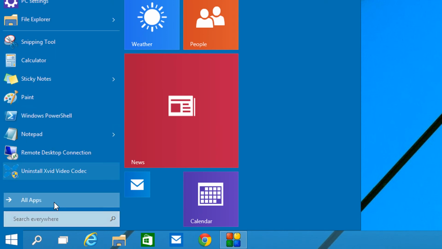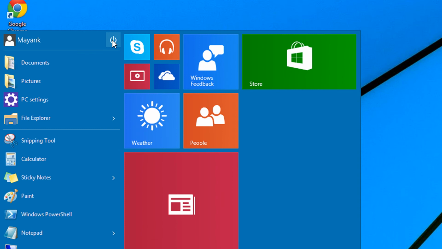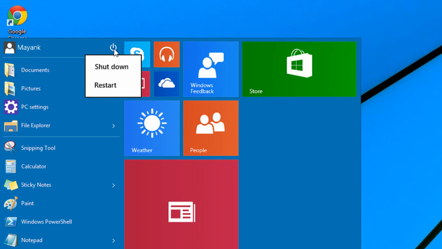I just go back, and the good thing here is when I click the shutdown button, I have shutdown and restart options, unlike Windows 8 and 8.1 where you need to go to the rightmost corner of the screen, top right, select settings and then power and then shutdown. So you can directly shut down and restart your PCs right from here.